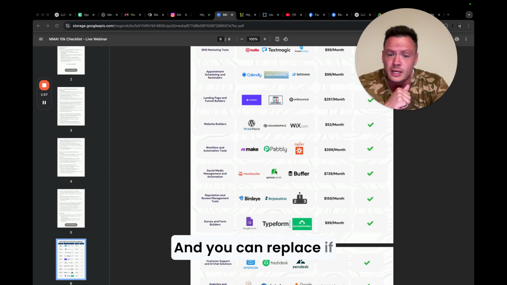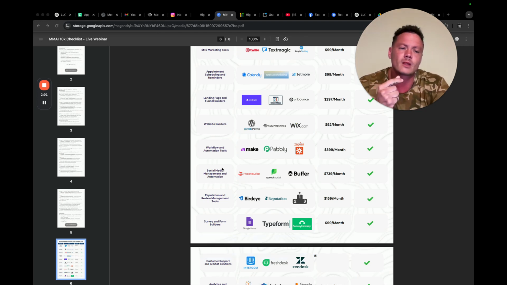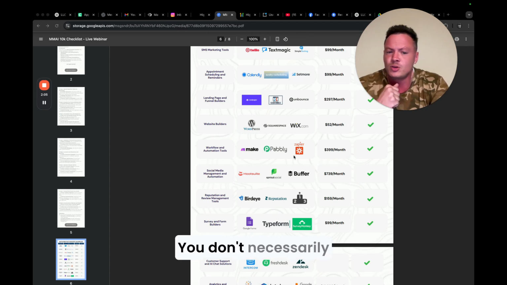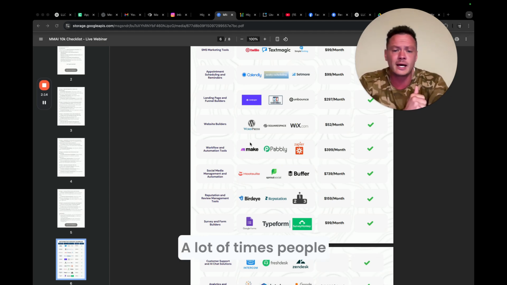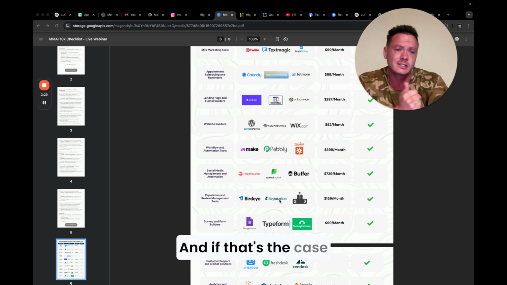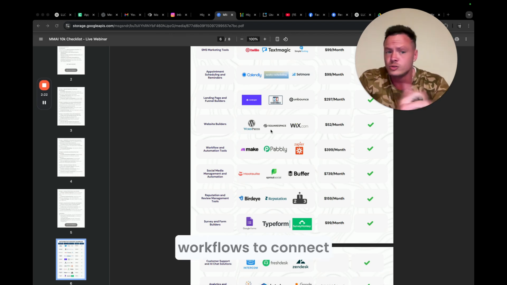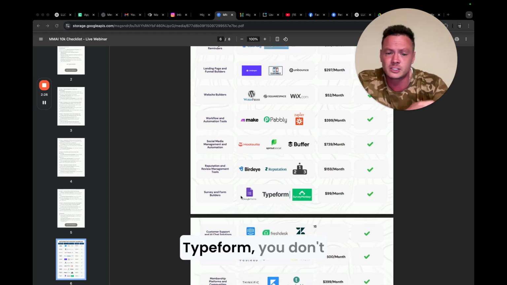And you can replace, if you're using a social media tool like ManyChat, it can replace that. You don't necessarily need to have Zapier, Pabbly, or Make. You can do that all inside Workflow. It's still helpful to have it, it's easier to set up, but you may not need that. A lot of times people are paying for this software to connect other things that are inside GoHighLevel. And if that's all you're using it for, you can use workflows to connect them just fine. You don't need any survey tools like Typeform.